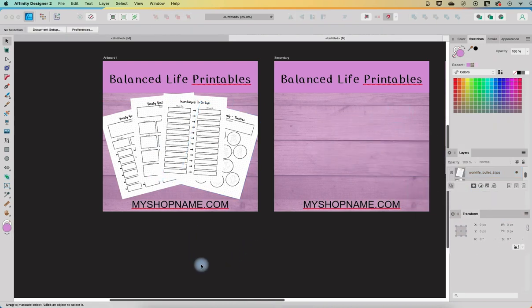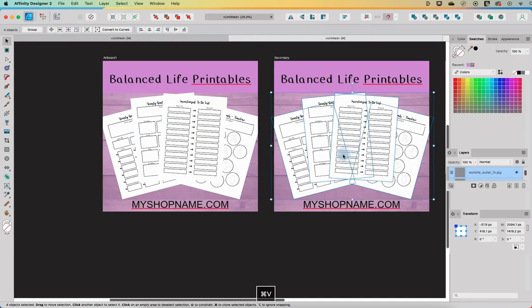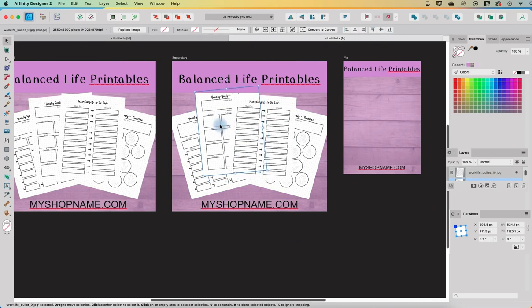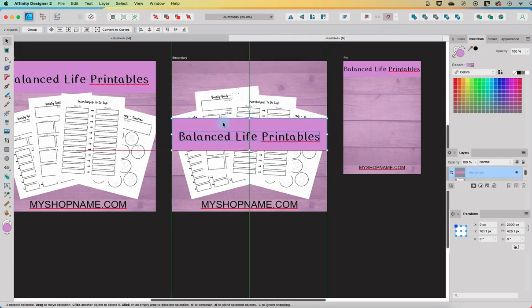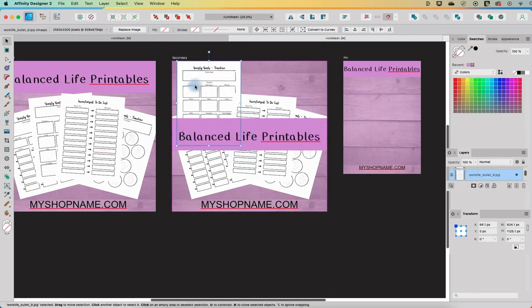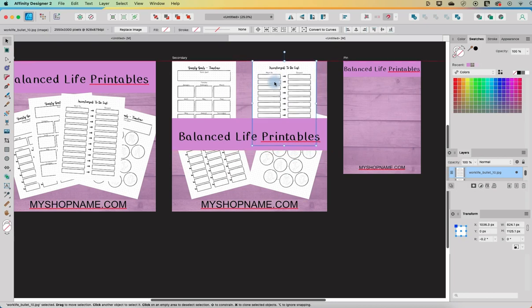Okay, so now we've got our images here. Let's grab all 4, copy, click on this, and paste. And so let's pretend maybe these are digital papers, and I'm going to take these 2 parts and just move them down into the middle, and then we'll take these. Just maybe do something like that.